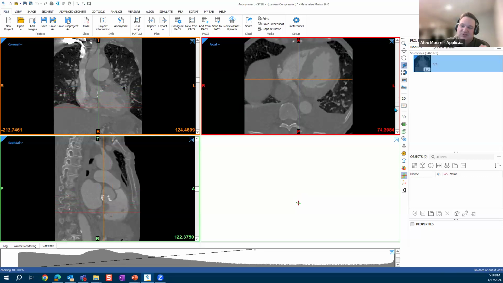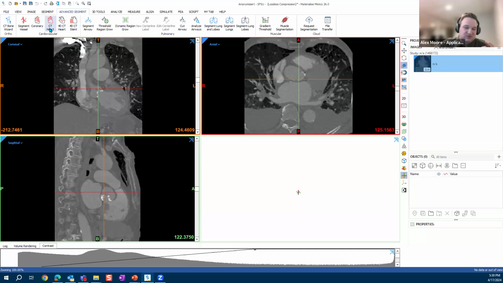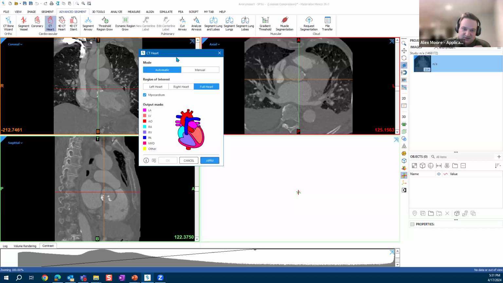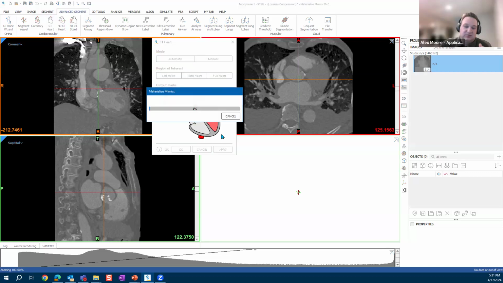So what I'll do first is use one of our AI segmentations. We have the CT heart tool. This is an AI-based algorithm to go through and automatically segment the different chambers of the heart. I could do the full heart, which takes a little bit longer, but say I'm not interested in the right side of the heart, I can use this automatic left heart. I'll hit apply. It's going to go through, look at the data, and separate out these 3 different sections.